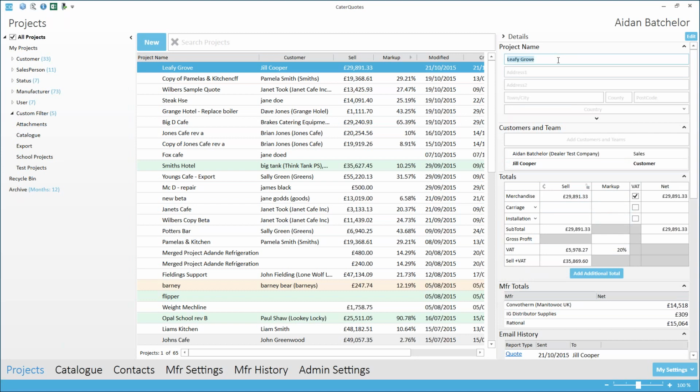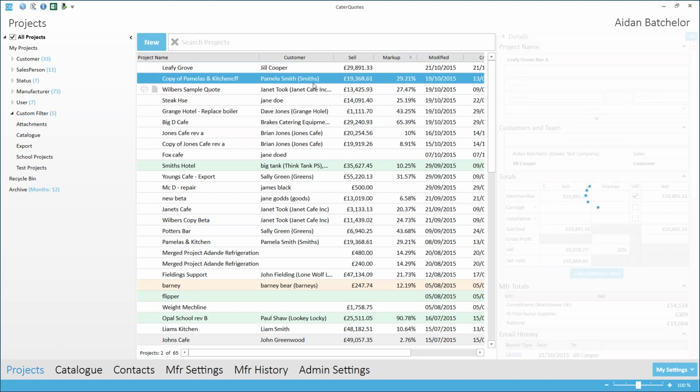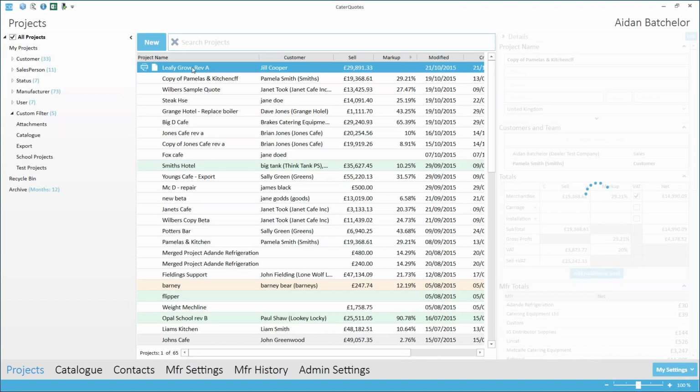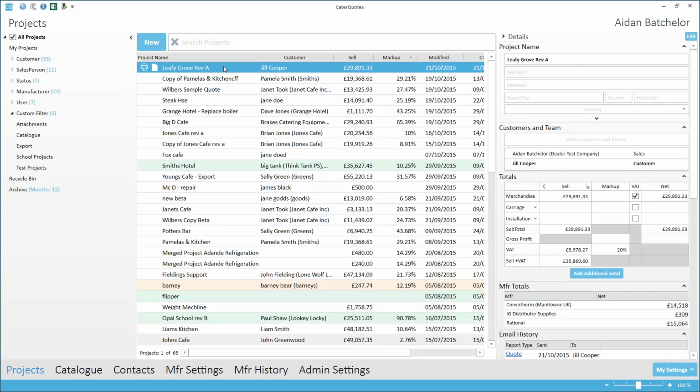So I can just change any of these just by typing in them. I want to change the project name to, say, Revision A. If I click off it, it will then refresh the whole screen, and that quote has now got Revision A in the title. I can also add another customer or a consultant.